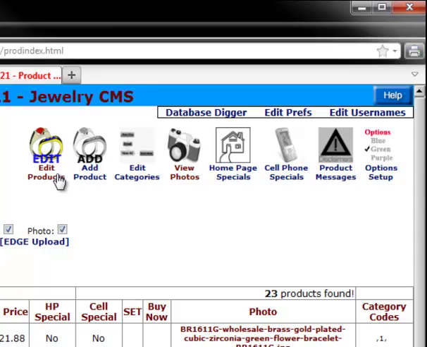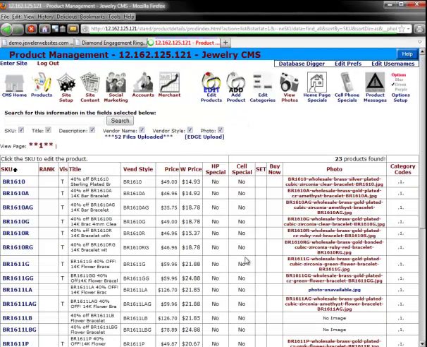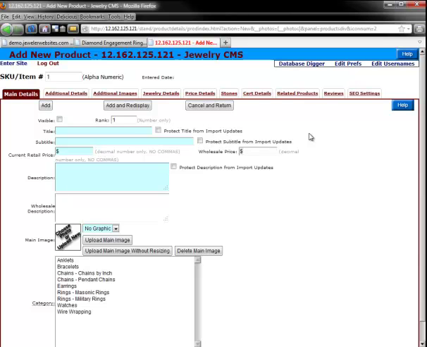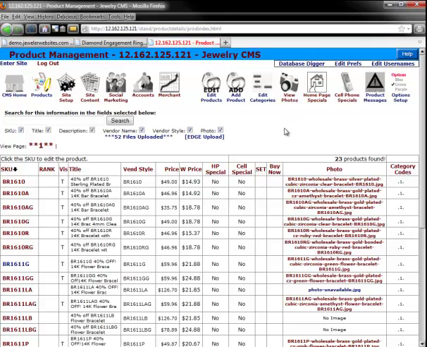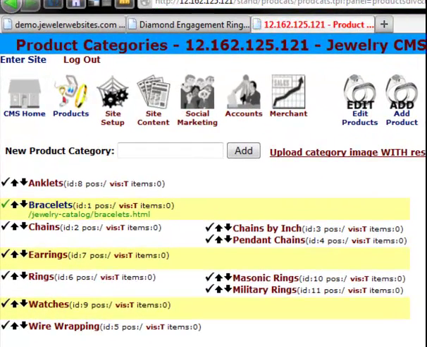Let me go through the individual icons that are on the top right of this screen. The Edit Products button simply brings you back to the screen you're looking at, starting with the first product. The Add Product button allows you to add a new product to the system. I hit Cancel and Return to go back, so I didn't change anything. The Edit Categories button shows us our currently loaded categories into our website. This is where we would go to manipulate how the product categories are loaded into our website.